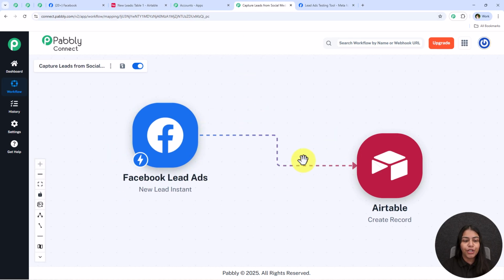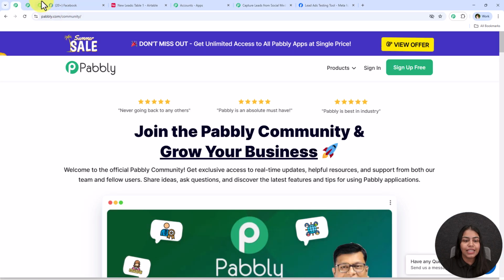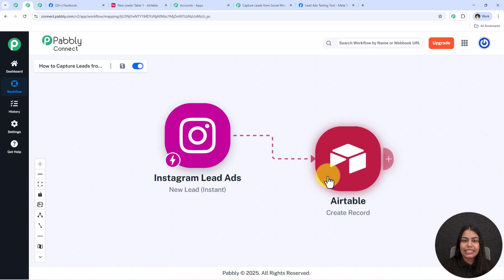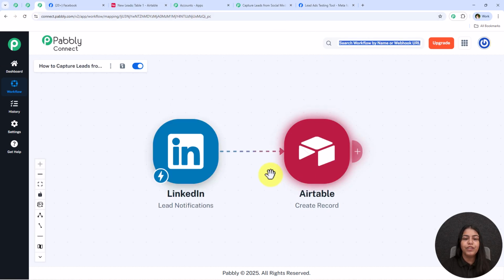And I showed you this for Facebook lead ads. Using the same logic, you can create it for Instagram lead ads too. Simply you have to connect your Instagram lead ads account with Pabbly Connect and add the details in your Airtable base. And the same you have to do with LinkedIn too.